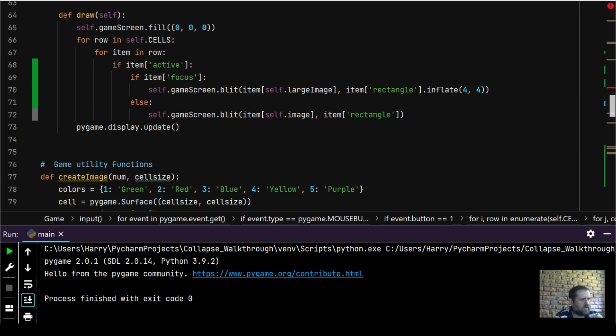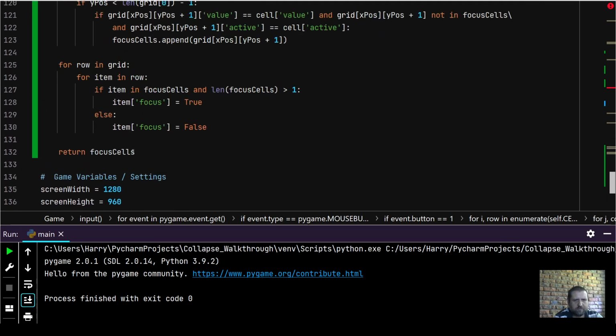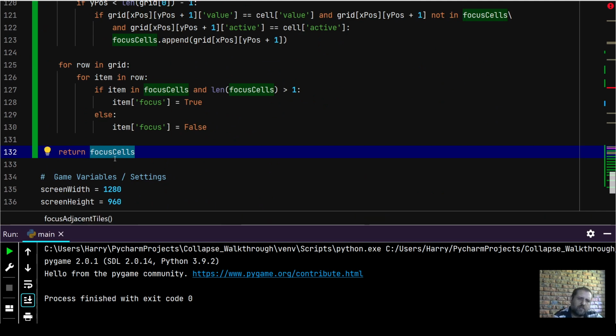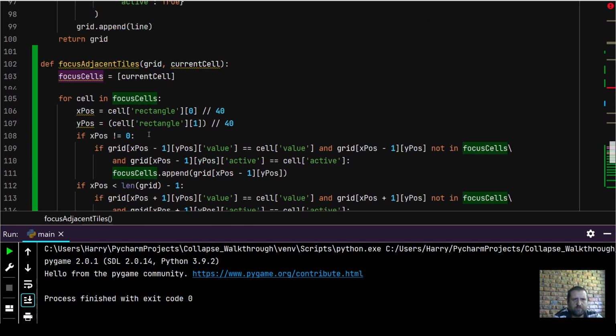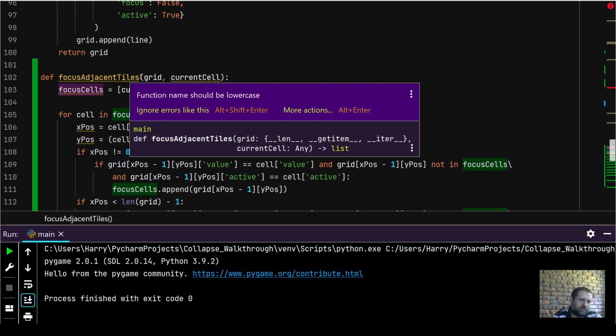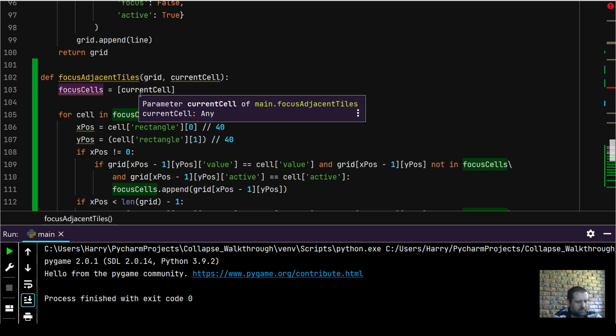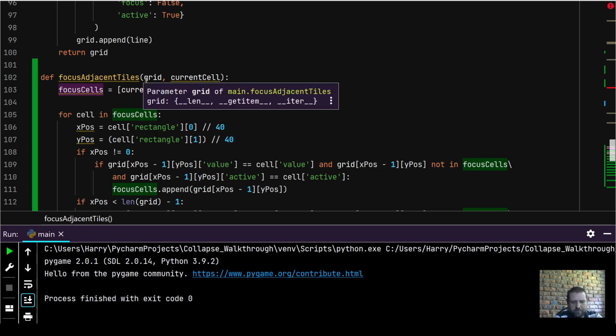And if checkValidSelection, that's a function that we quickly need to create. So we're going to go down to our utility functions and create that function. Now you might think this is a bit of a duplication. We already have a function that returns a list of focus cells. We could, in theory, call this function focusAdjacentTiles and check the length of the list that is returned, and if it's greater than 1, it's a valid cell to select.